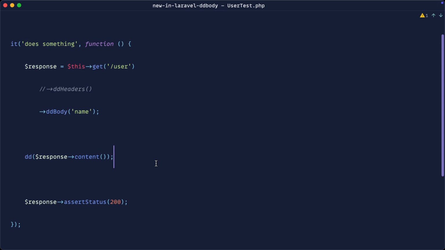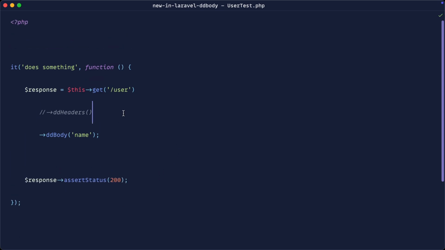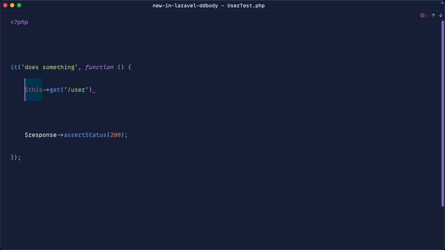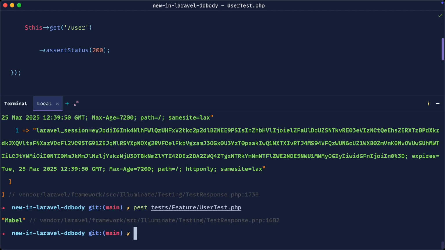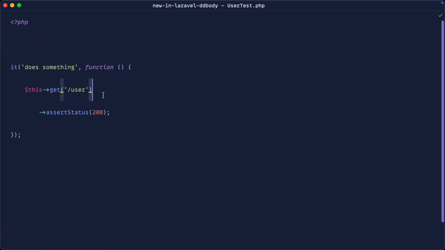The other way this is useful is that sometimes within our tests, let's just get rid of what we're doing here. I'm going to get rid of ddBody here as well. Sometimes in our test, we are not assigning a response. So we're doing something like this: get user, assert status 200. That's the way that I would write the test. So if we go ahead and run this, sure enough, it passes. But this is where, if I want to dump out what's coming back from here so I can create some assertions, that's where this method comes in handy.